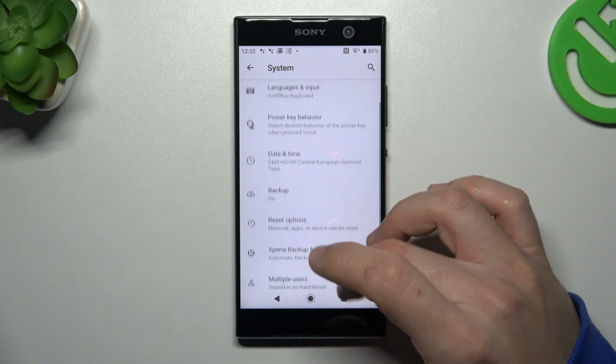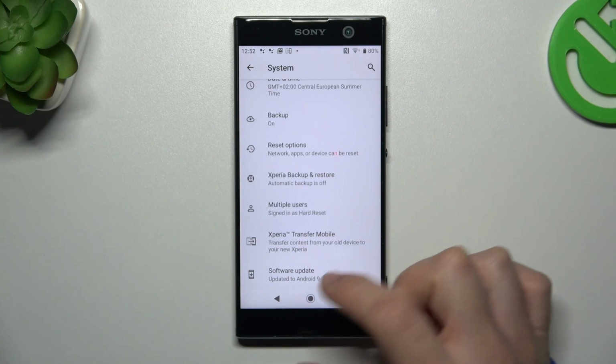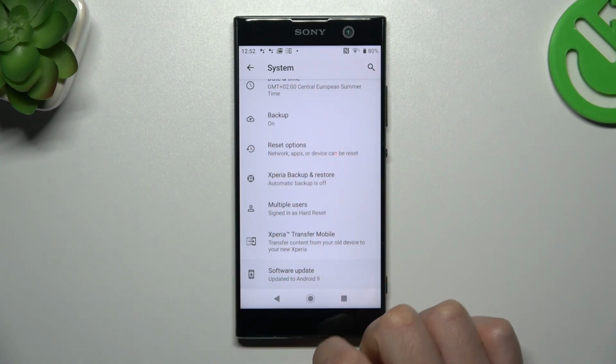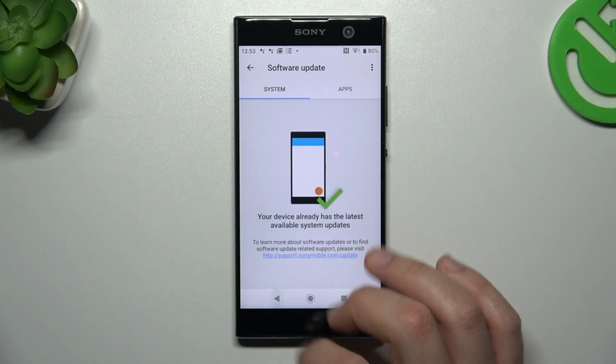You can also try to update your system in the same section, system in the settings, and just tap on the software update. If you have an update, just download and install it.